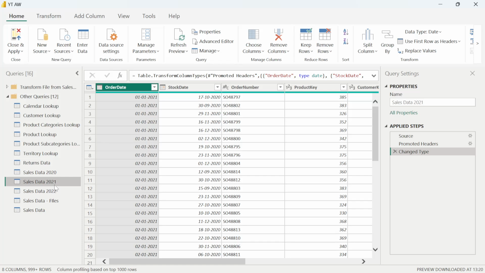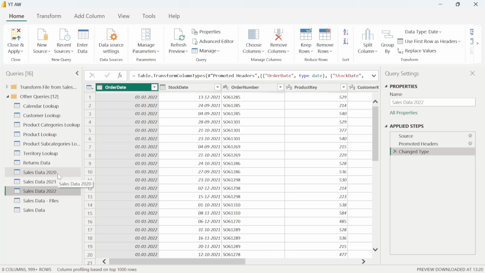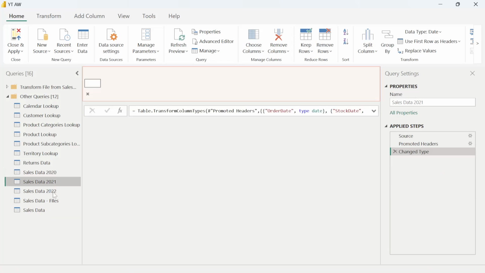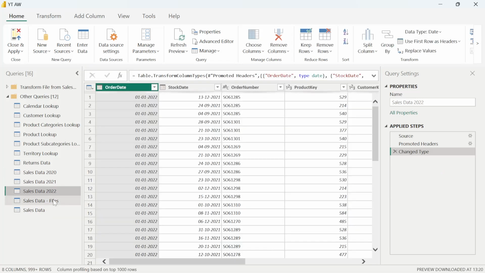Okay, so let's start. For this section we will be focusing on the merge queries, right? But before that, I don't want these Excel files or these queries inside my database, because we have the sales data imported from the folder, and it is exactly the same files that we have imported from the folder as these three queries are, right? So I don't want those queries to be here.